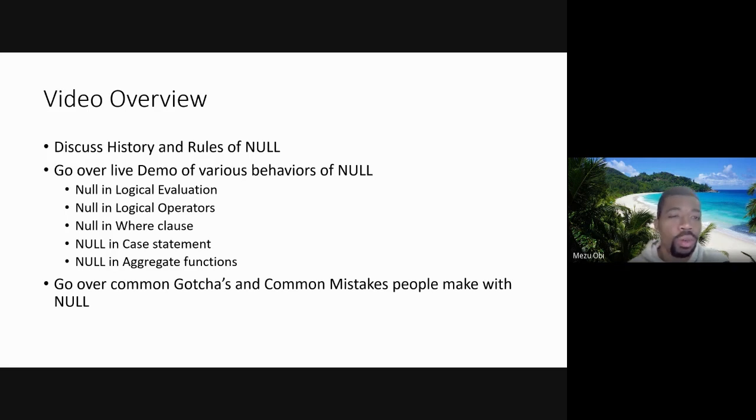Let's go. In this video, my goal is to first go over some big background about nulls. What are some of the rules of nulls? Then we're going to go to the live demo and I'll show you step by step different ways nulls interact with your code, be it in a logical evaluation, in a logical operator, in a where clause, in a case statement, and an aggregate function.